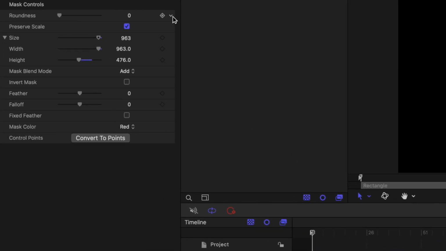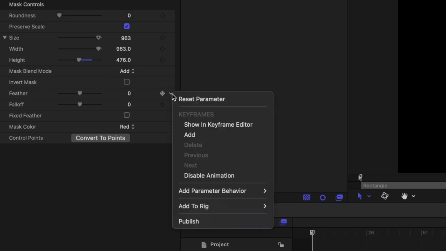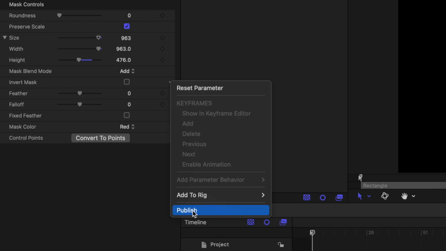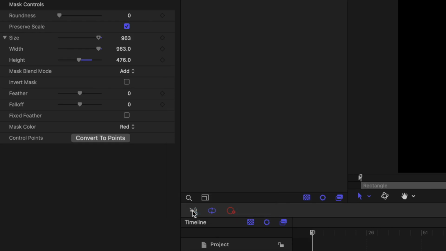Next, we want to publish the Roundness option, which controls the curvature of our mask corners. Now we need to publish the feather and the fall-off to control the soft edges of our mask. And it's probably not a bad idea to publish Invert Mask. I don't use this much, but it's an option in the default shape mask of Final Cut Pro, so we may as well retain that functionality.